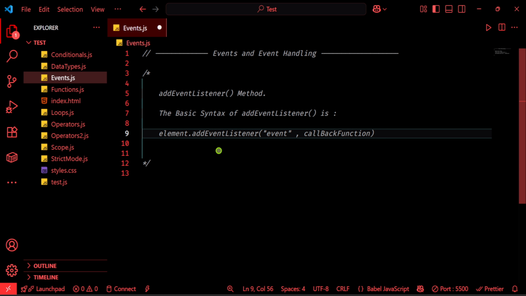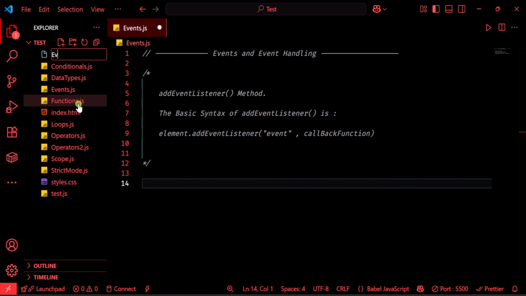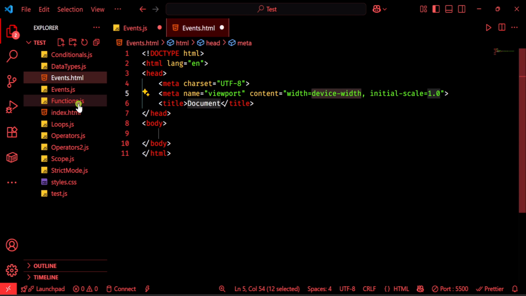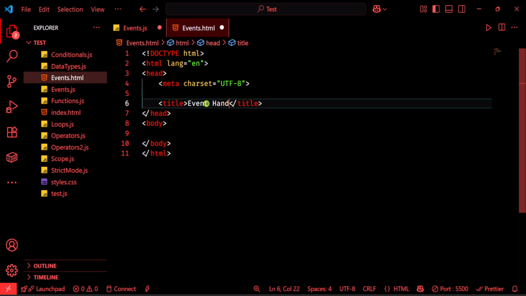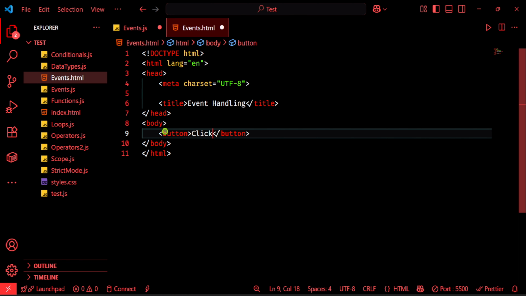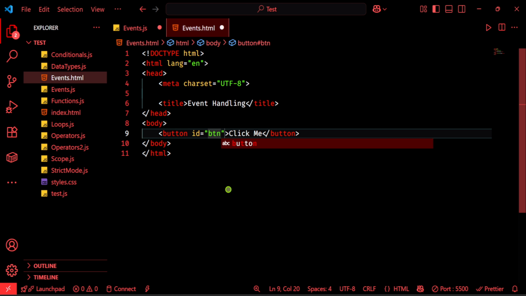Now let's see how we can use this addEventListener method to handle our events. For this, first of all, I will create a new file here, an HTML file. I just name it events.html. Here I write the basic HTML structure. Here I don't need this one. Inside the title, I write event handling. Inside the body, I make a simple button. I name this button Click Me. I specify the button ID, so the ID name will be btnID.